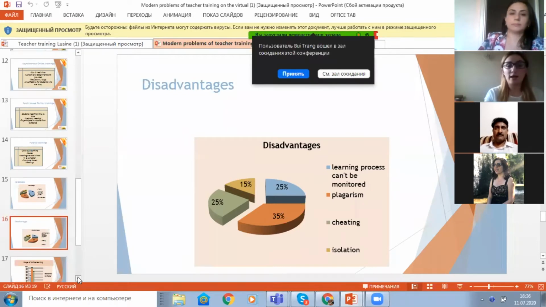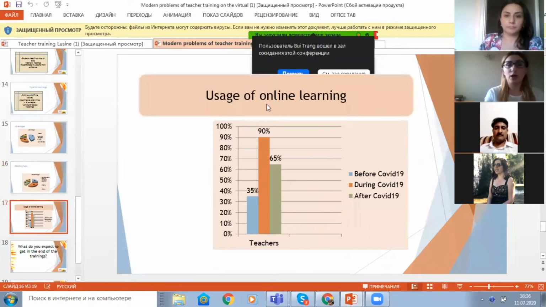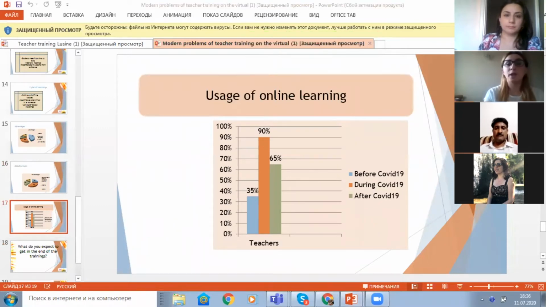I also have some questionnaires for teachers about the usage of online learning and online teaching. If we look at the diagrams, here we have before COVID-19, during and after it. Before this situation, only 35% of the teachers had attended online trainings. But during COVID-19, about 90% of teachers did, which means a great opportunity for them to attend different online trainings.